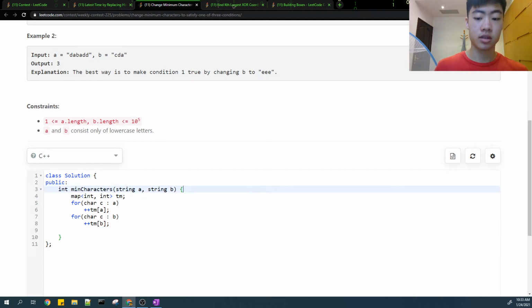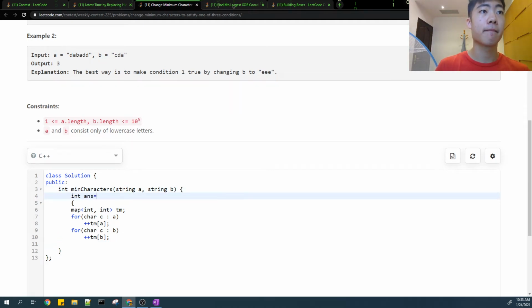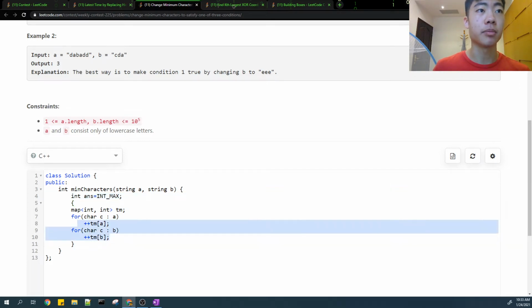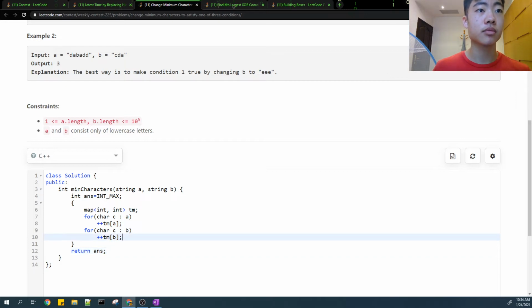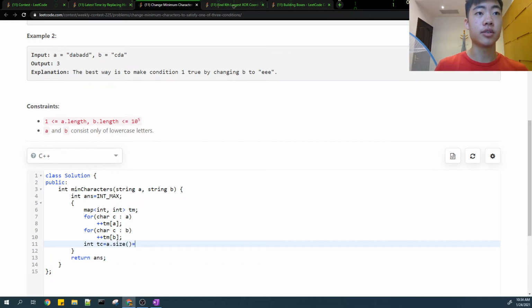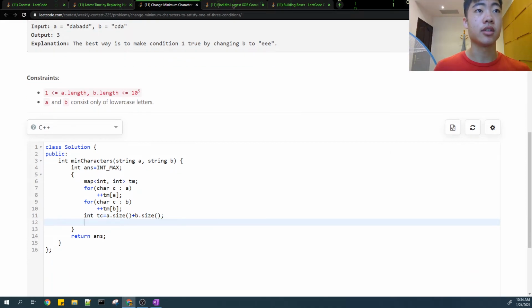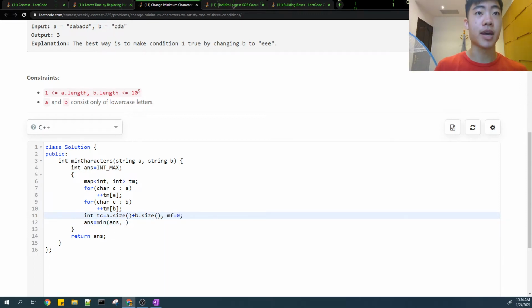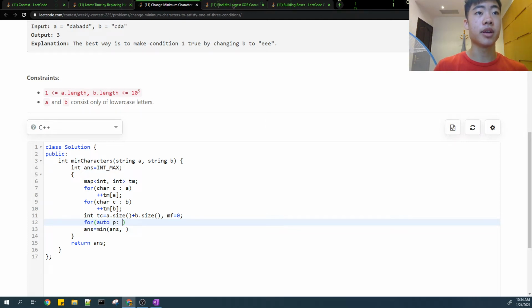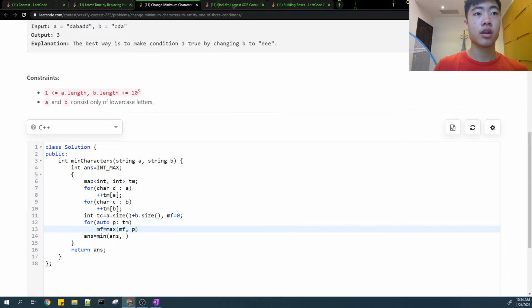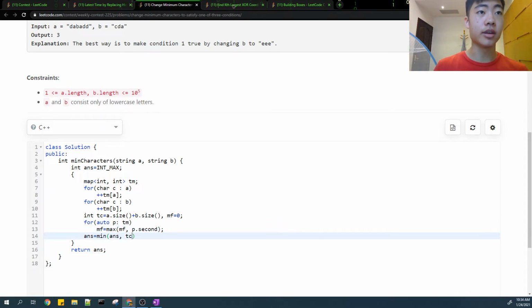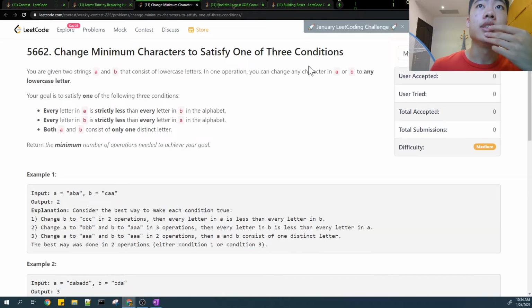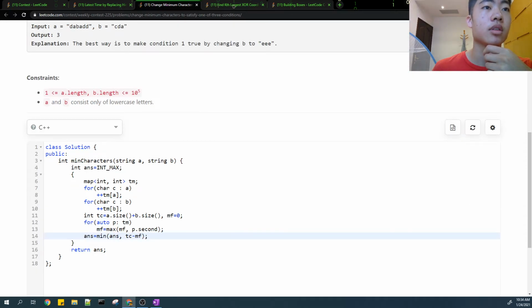Okay, and then I'll just separate this with braces into three parts. The total number of characters is the first size plus the second size. And then you min the answer with, you also try to find the max frequency. So for each pair inside the map, you max this with the current. And then the number you need to change is this. You change any character to any lowercase letter. PC minus F, okay.